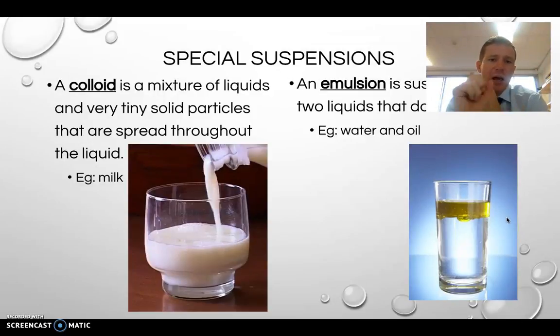Now, colloid, an example of that is milk, and it's a mixture of liquids and it has tiny particles floating throughout. So milk is actually a colloid and it's got tiny bits floating around, whereas an emulsion is two liquids. And the example, obviously, as you can see there, is water and oil, where they're not mixing.